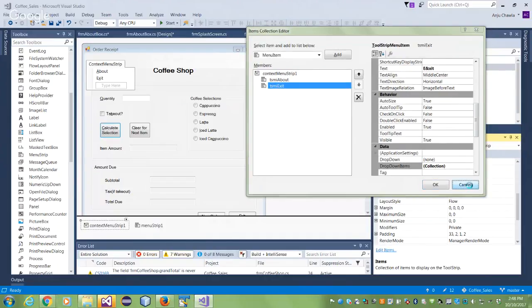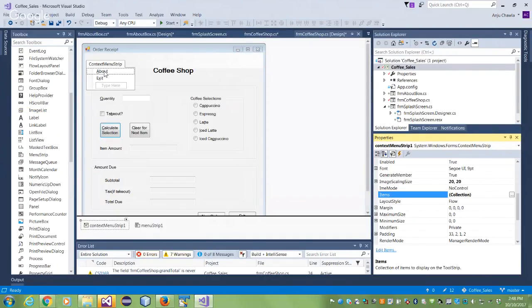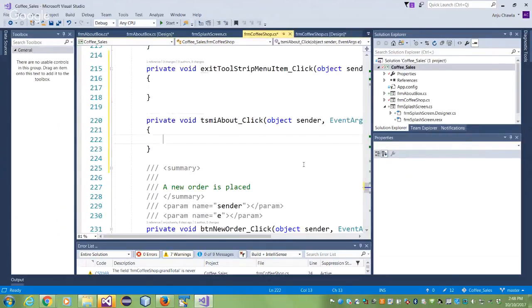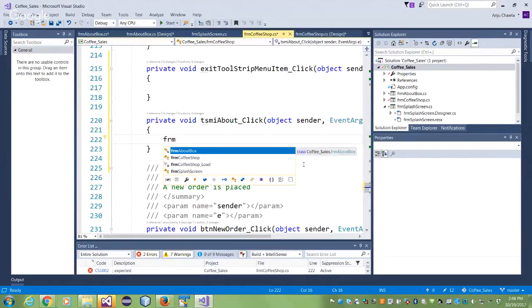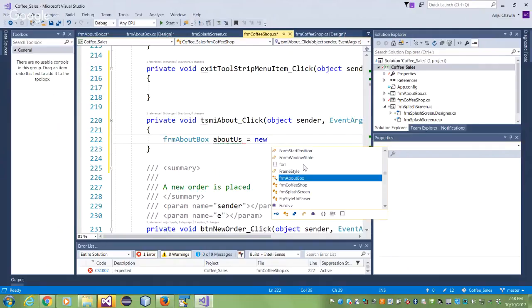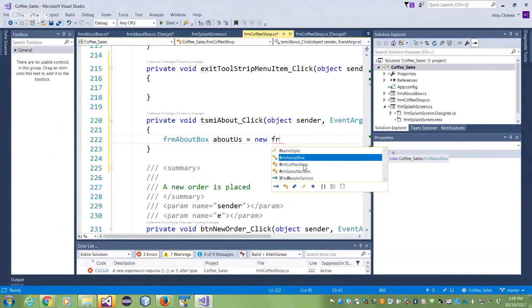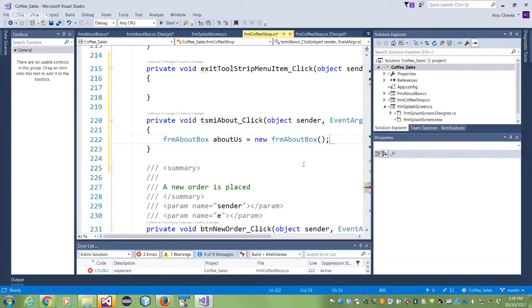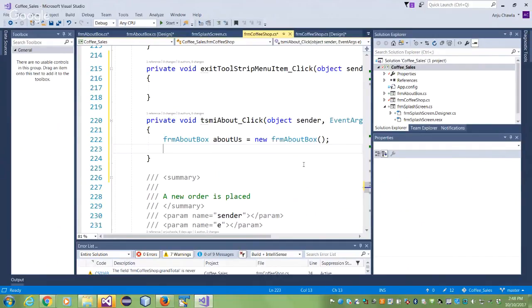Okay, now what do I want to do with it? Double click on your about. So here I want to show that about form. So create an object of your about box, call it about or information, or about us, whatever you would like to call it. Go new, form about, right? And then now show.